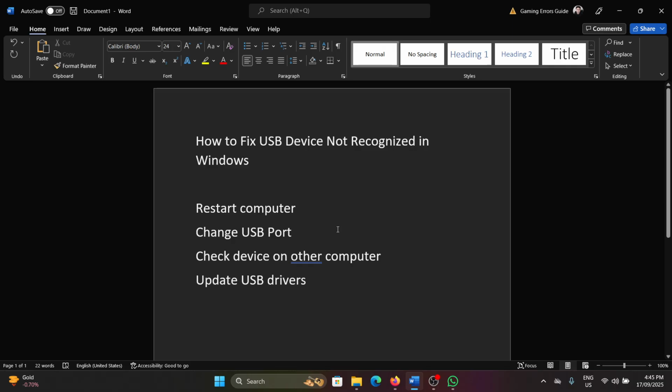The next one is to change the USB port because one USB port may be bad, so we can try another one and then check the device on another computer if the issue is with the device or your computer, and obviously try changing the cable if that is an option.